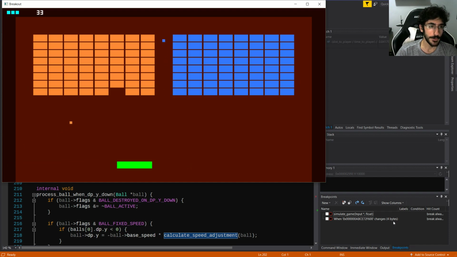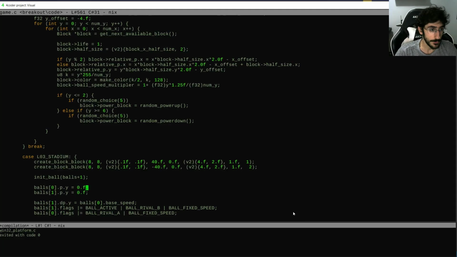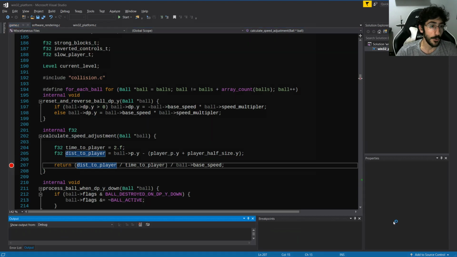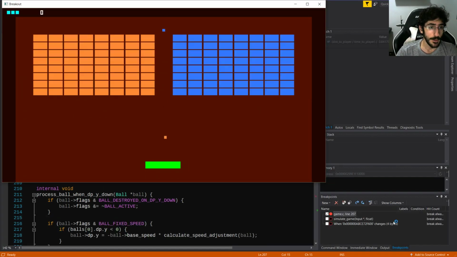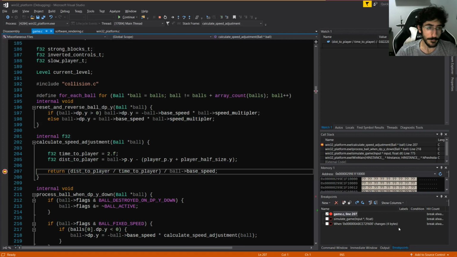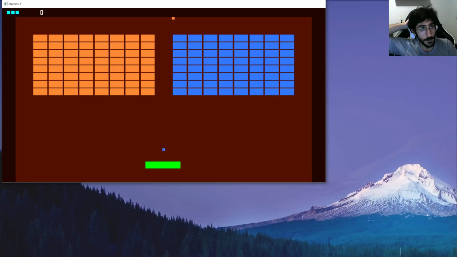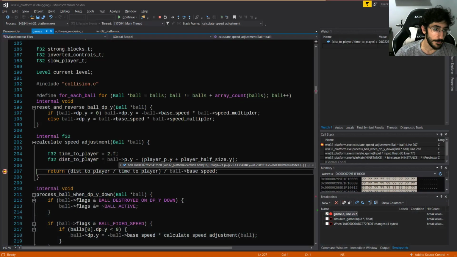But we are getting slower, which is good, I suppose. No, not sure. Going to step into the calculate speed here. So let's see. We don't do that every frame. So I'm calculating, let's see, for the orange ball. Yeah, it's supposed to be the same thing. Like time to player 2, distance to player 82.